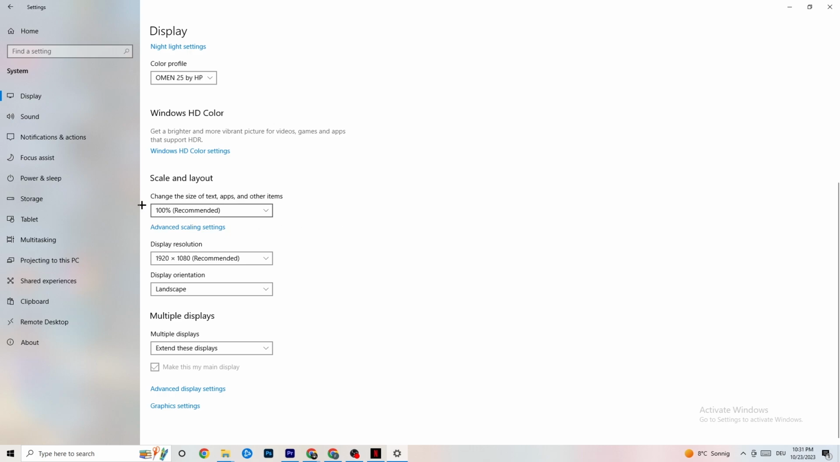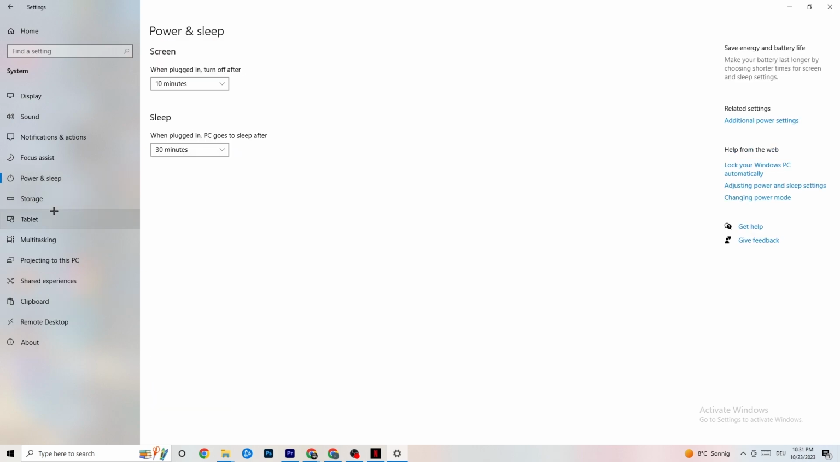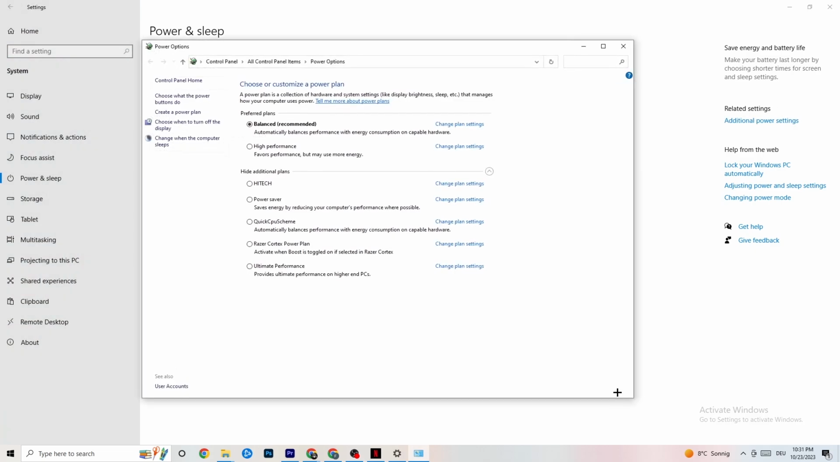Next thing you want to do is go to power and sleep. On the right side, which doesn't really matter at all, you're gonna click on the additional power settings. And now this tab opens up, and as you can see, there is choose your custom power plan.